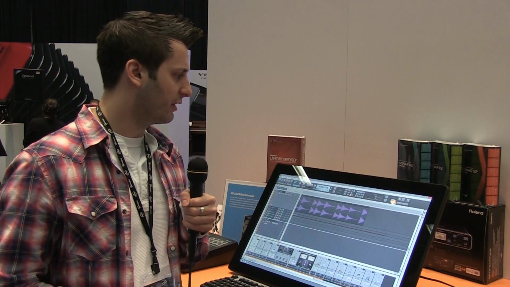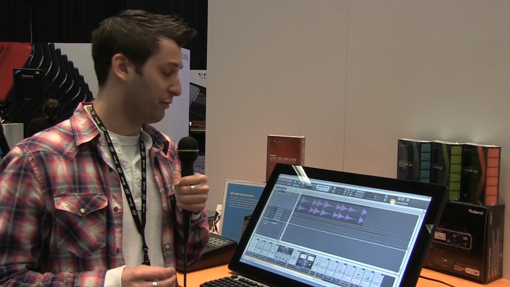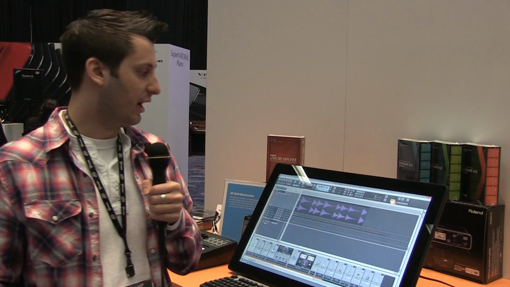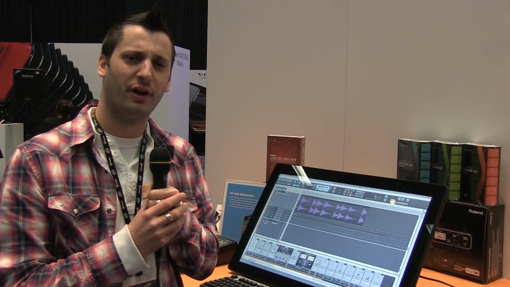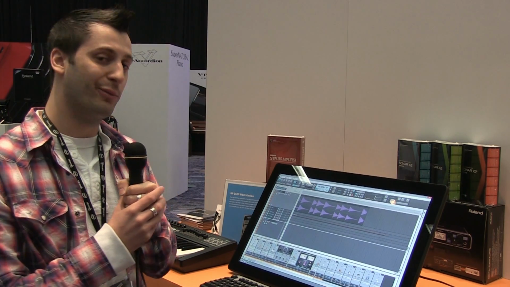So that's just a very quick overview. I mean, there's a lot more that goes into it. It's a lot of fun to use. I would recommend anyone come by and actually try it if you ever get the opportunity. Yeah, that's pretty much just a brief overview. So I hope you enjoyed it. That's SONAR X2 on a Windows 8 multi-touch.